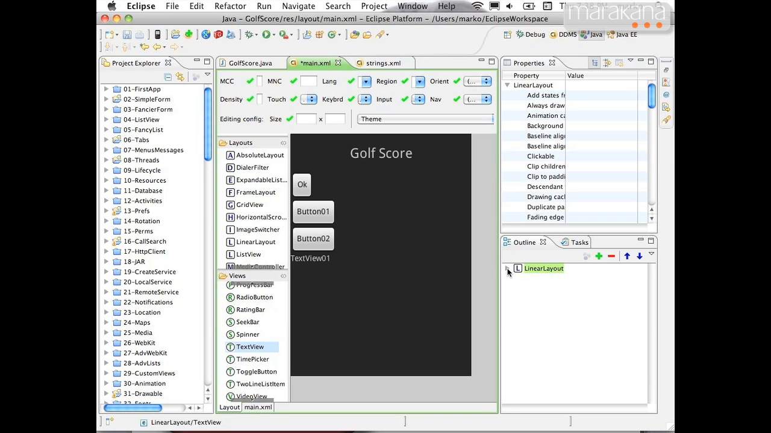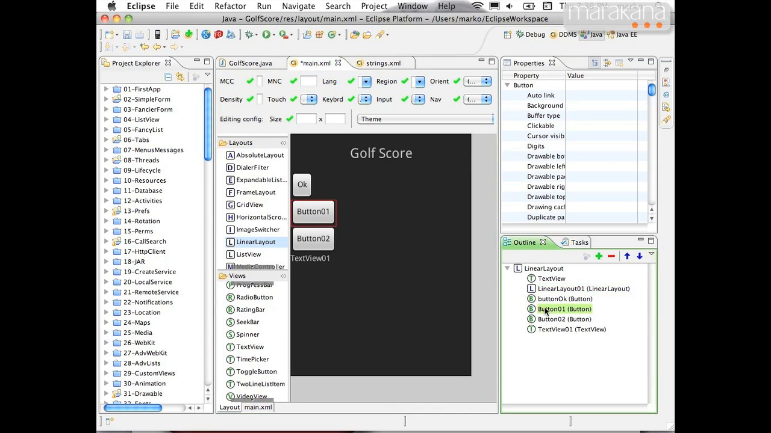So what I can do is create another linear layout and put these elements on it and sort them out in a horizontal fashion. So I'm just going to do that here. I'm going to drag a linear layout at the top. I didn't quite get it to the top, which is good actually. I want it right below the text here. And now I'm going to make these buttons children of the linear layout.